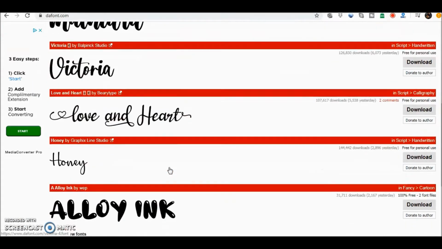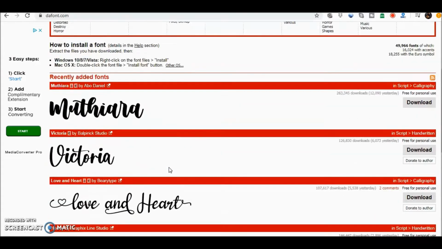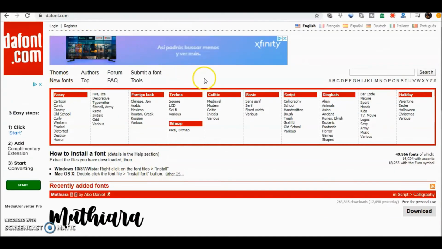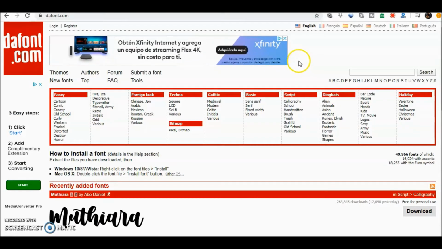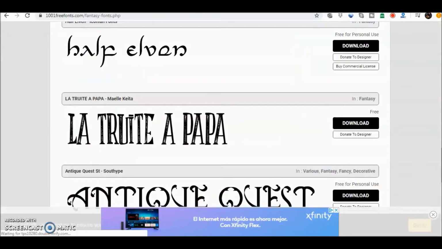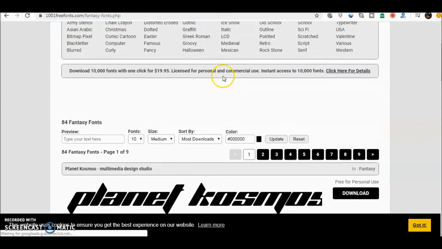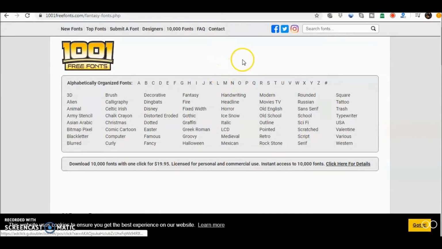So again, these are just some of the options that you can use for fonts. There's so much more probably online, but these two sites in particular are the ones that I discovered that I thought were really great. So DaFont and 1001 Free Fonts. Both will be in the description box.